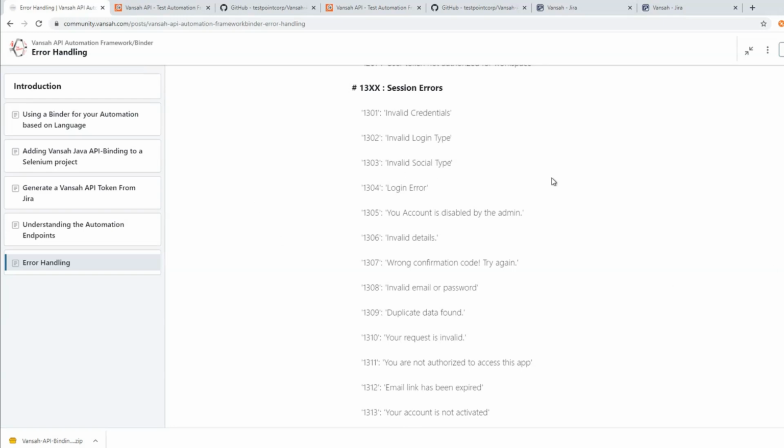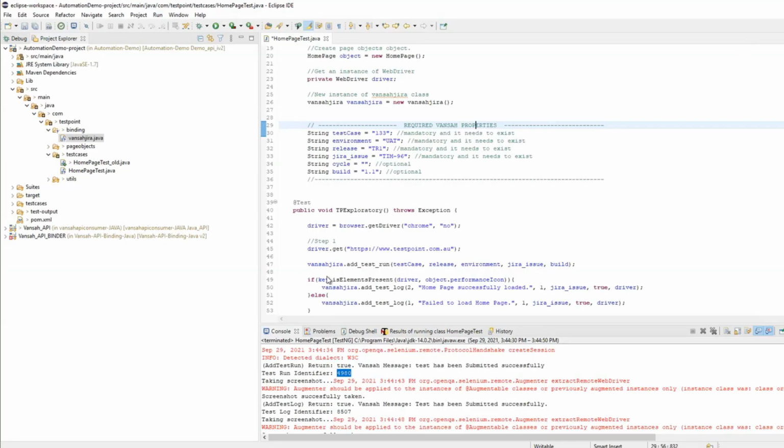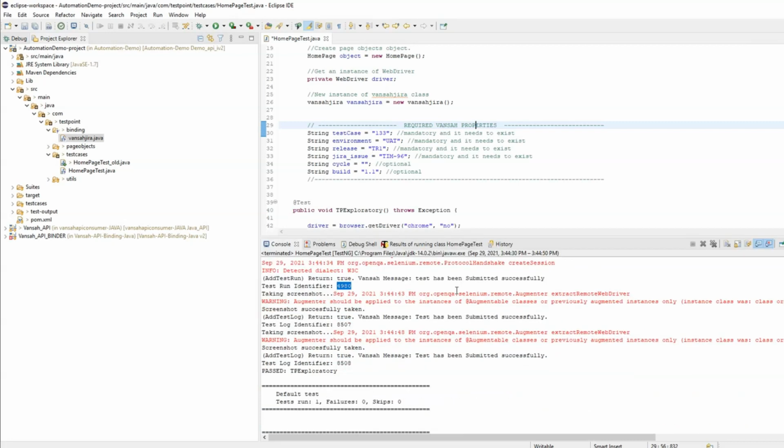And just keep in mind that the binder is going to print the errors for you. If you are using Eclipse, for example, you see the HTTP errors here in the console, which is pretty helpful to debug and understand when something goes wrong.